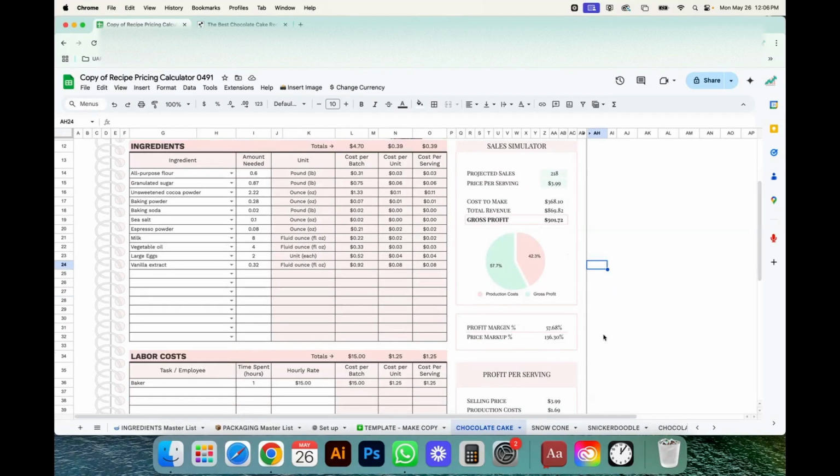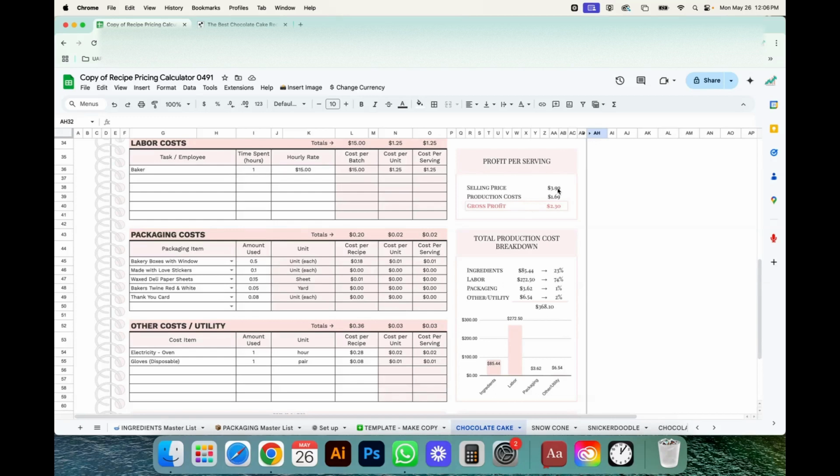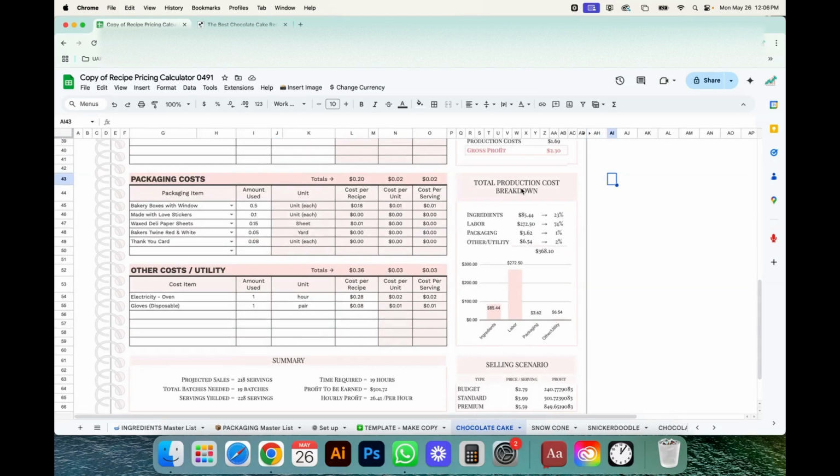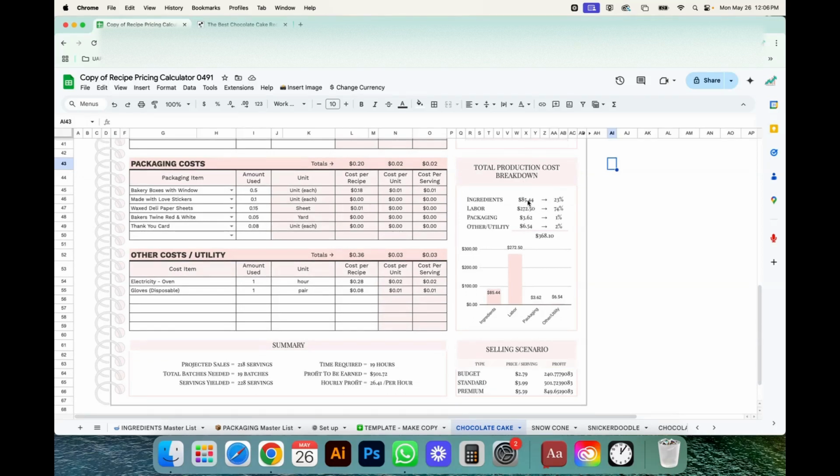Here is your price markup, and then down here you have your selling price, your production costs per serving. Here is your total production cost breakdown. So you are spending $85 in ingredients, $272 in labor, $3 in packaging, and then utility. And here it breaks down the percentage. So for this example specifically, it's clear that labor is the highest cost for this.